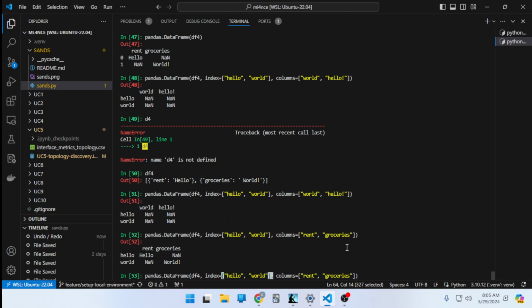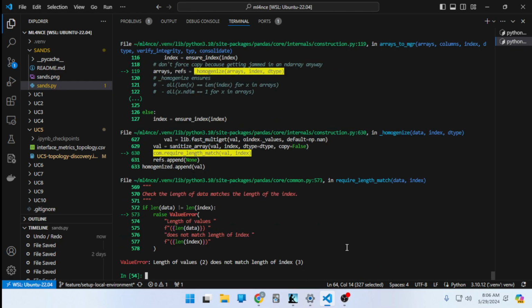So let's feed the list here another index. We're going to say row 3. And let's see how it handles that. I think it should create just another row 3 with all not a number values. Nope, so it has to match. It's not that intelligent to just do that automatically.